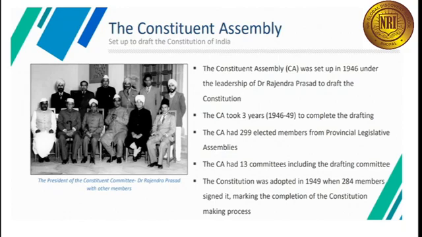The Constituent Assembly. The Constituent Assembly, or CA, was set up in 1946 under the leadership of Dr. Rajendra Prasad to draft the Constitution. The CA took 3 years, from 1946 to 1949, to complete the drafting. The CA had 299 elected members from provincial legislative assemblies. The CA had 13 committees including the drafting committee. The Constitution was adopted in 1949 when 284 members signed it, marking the completion of the Constitution-making process.